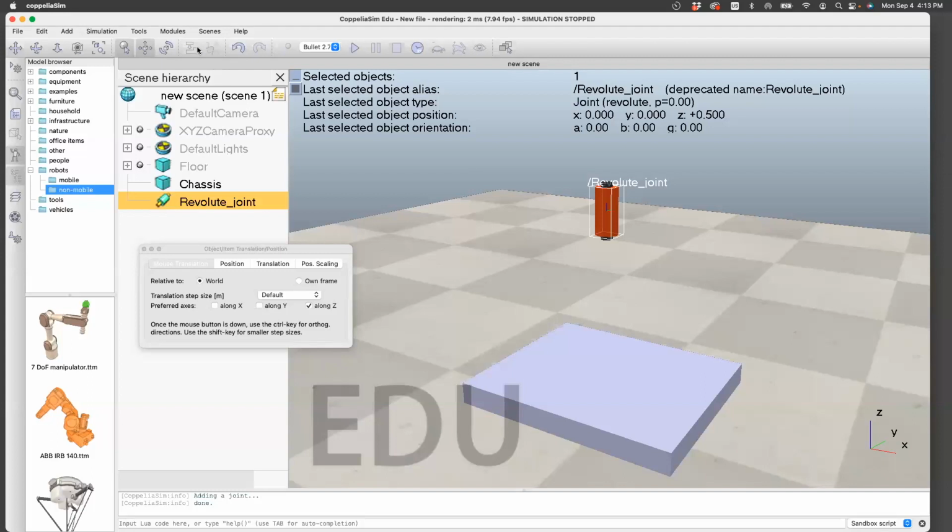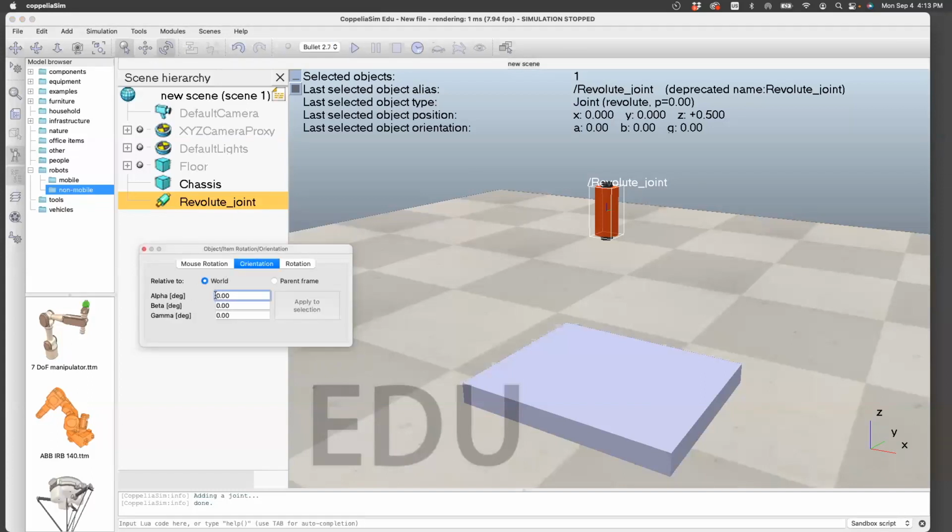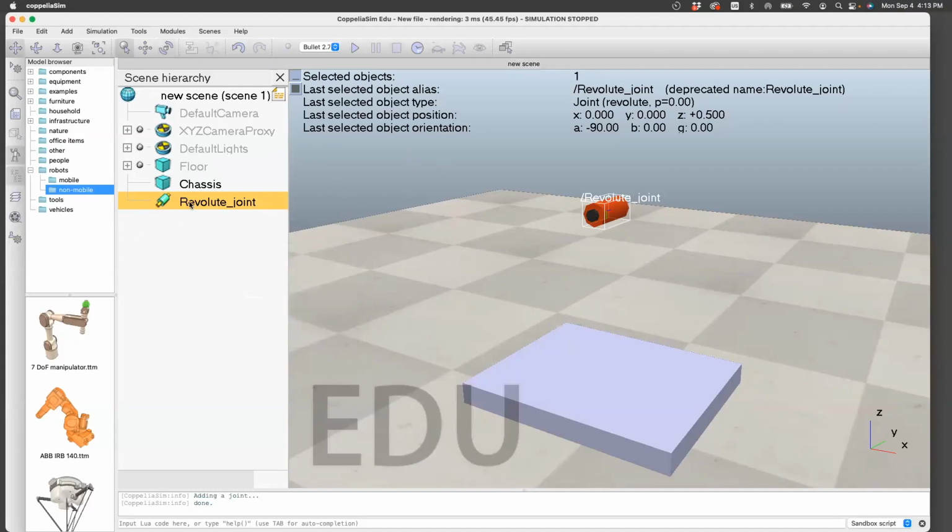So I go for orientation. Let's say clockwise, so minus 90. And you can now see that the blue is pointing in the Y direction, the direction I care about. This is going to be my right joint, so I'll call it joint right. Okay, now what I want to do is place this joint right here.